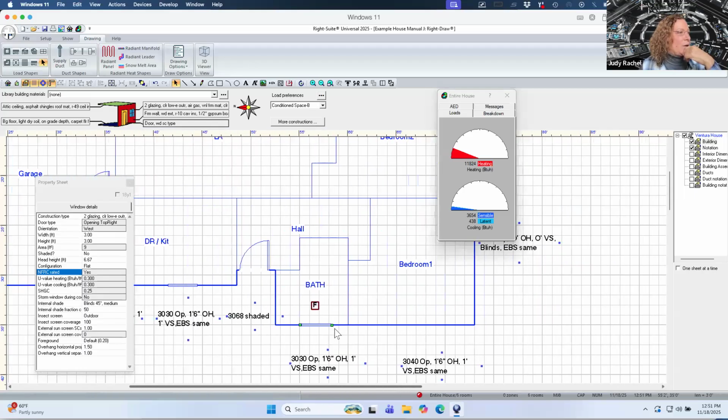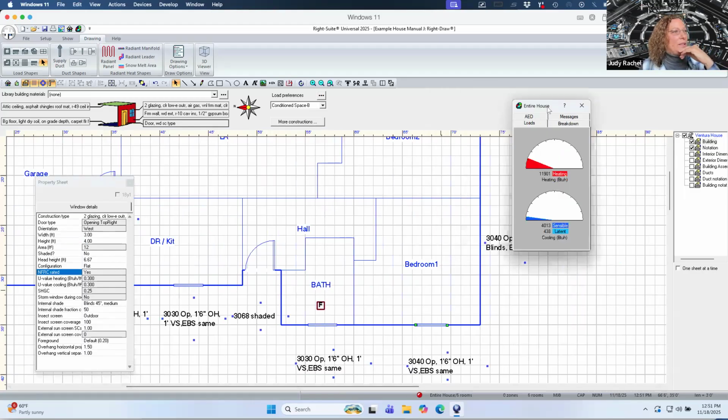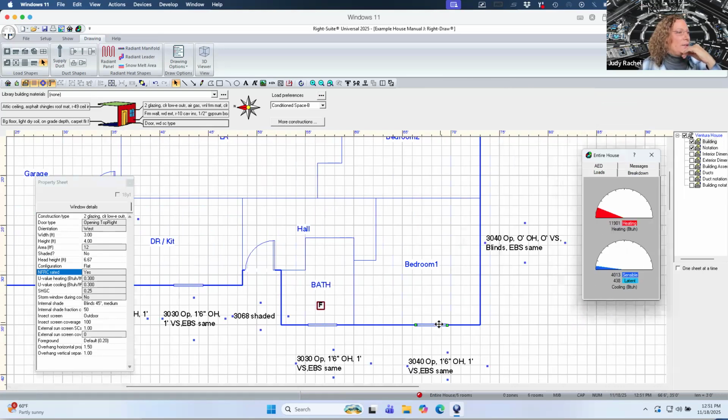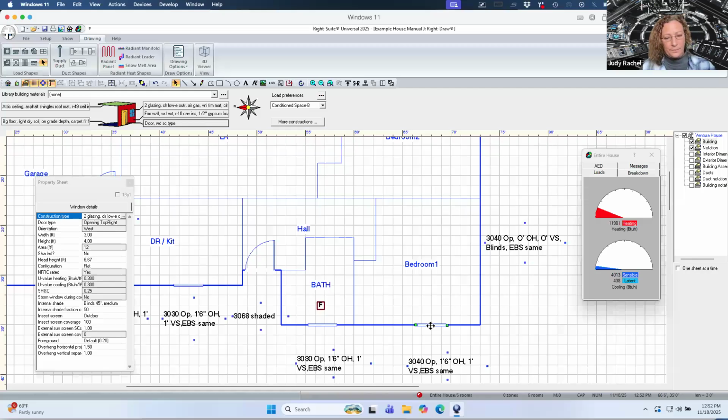Here's the 3040. I can choose whatever window I want. I'm also going to do copy and paste and just grab that window this way and change this to a 3040. Right? But everything else is the same for those windows. We've got another 3040 on this side.